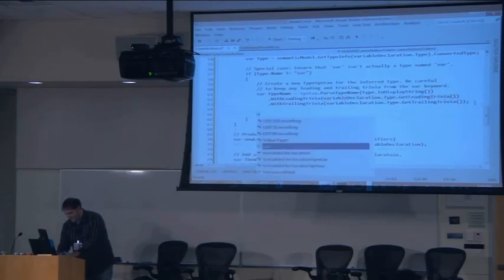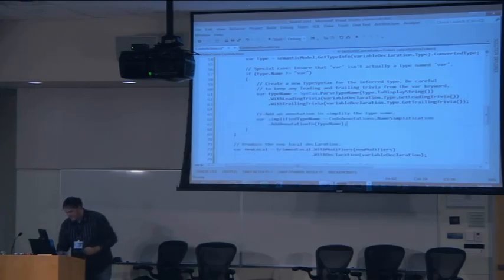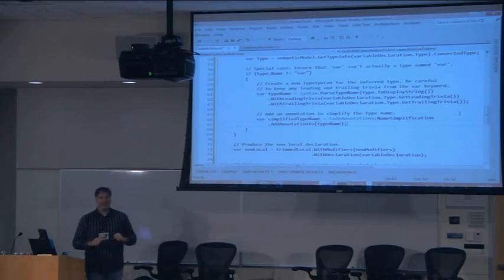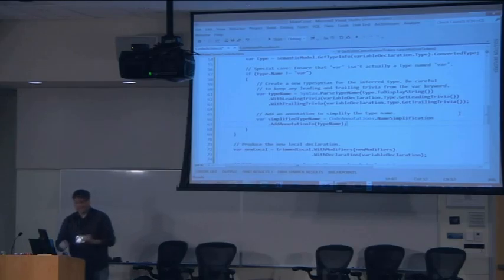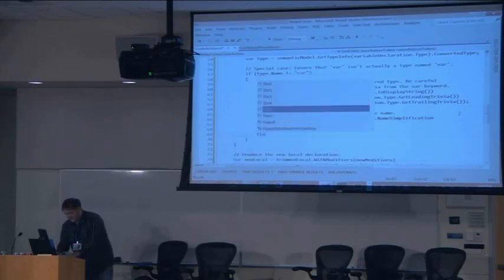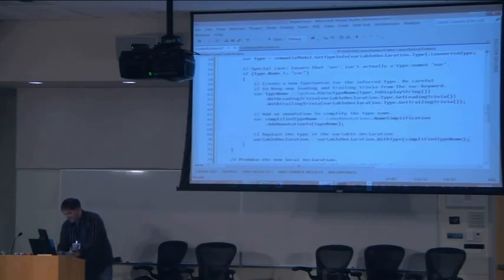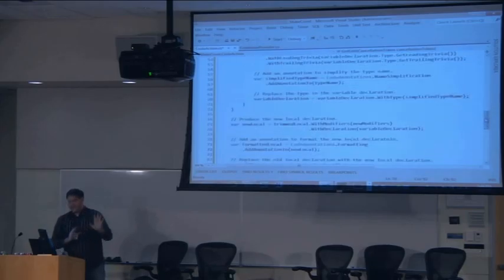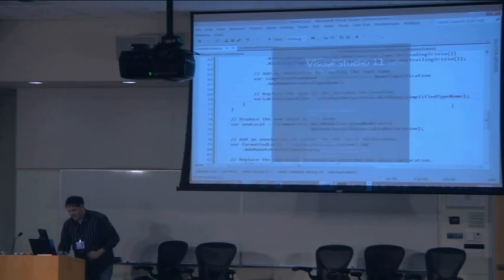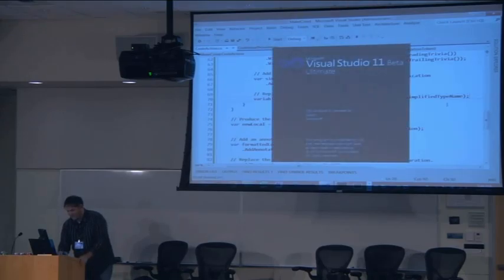I'm just going to keep going fast because Mads tells me I'm almost out of time. We're going to add a name simplification annotation to it, which is another one of these well-known annotations that says, hey, Code Actions Engine, make sure to simplify this name in its current context, taking into account using directives, namespace aliases, and whatever. And then finally, I hope finally, we'll go ahead and we'll replace the type in that variable declaration with a simplified name. Control F5, see Visual Studio come up.